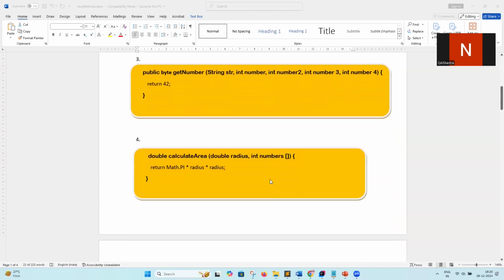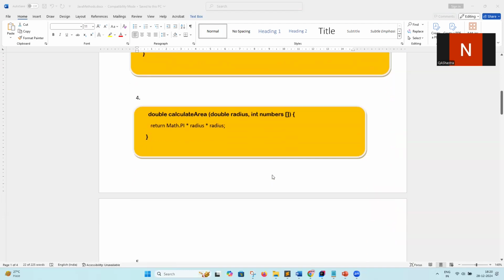Next, move on to the fourth one. This is also a method, and the variant is different, right? Can you describe this method? By seeing it, the answers are very simple, but it has more knowledge here.